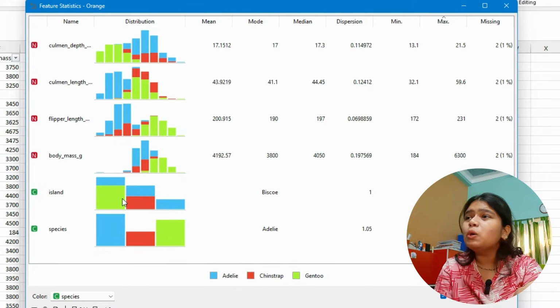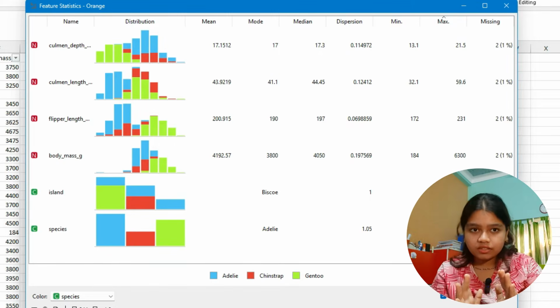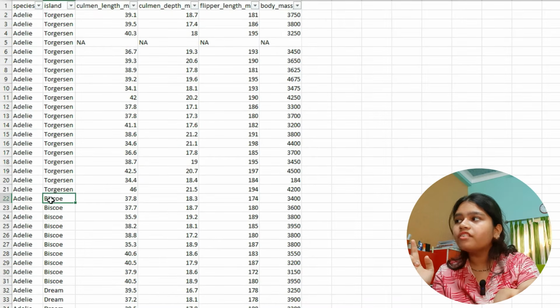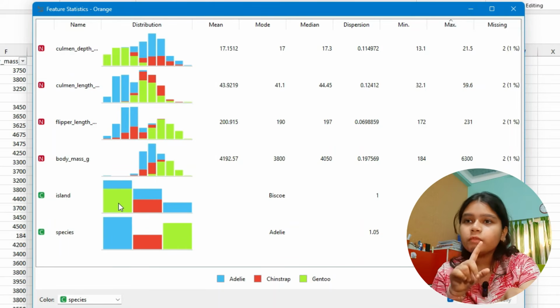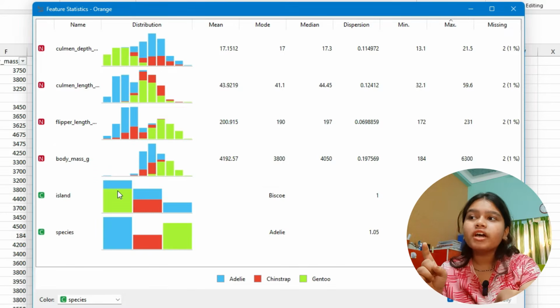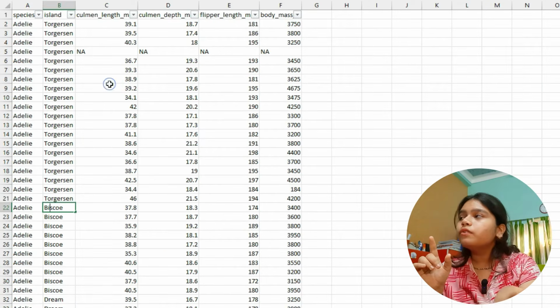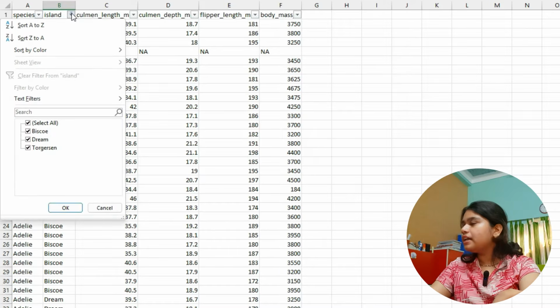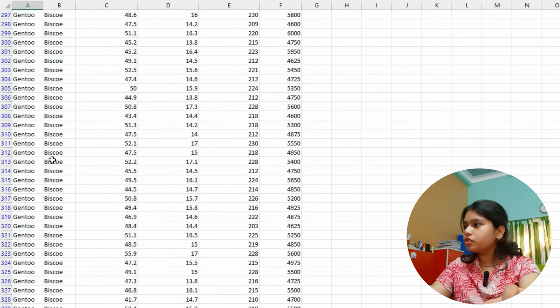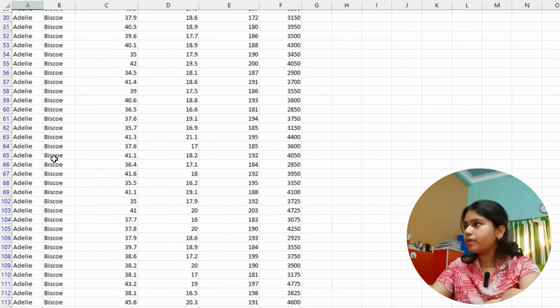Now why is it blue and green? Understand this. In this data set, whichever row has Biscoe, that is shared mostly by Gentoo, and a little bit of share is by Adelie as well. If you filter for island and select only Biscoe, you can see all of this is Biscoe. Okay, now I filtered only Biscoes from here.